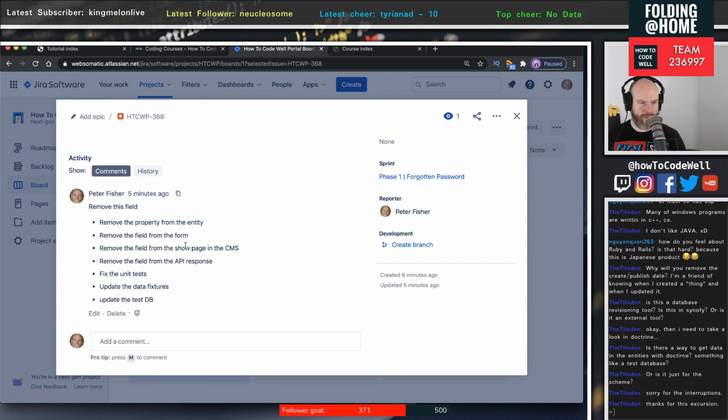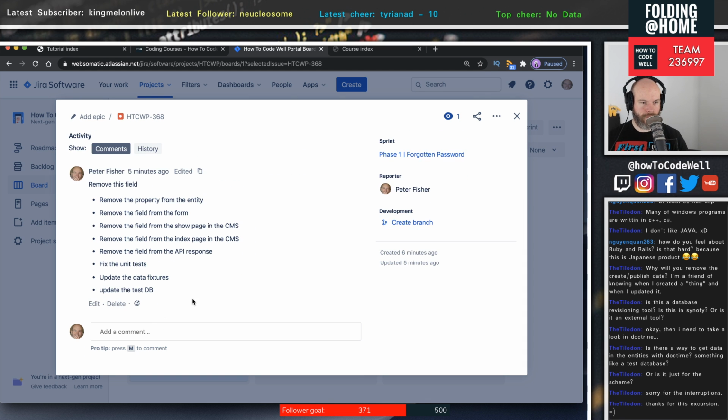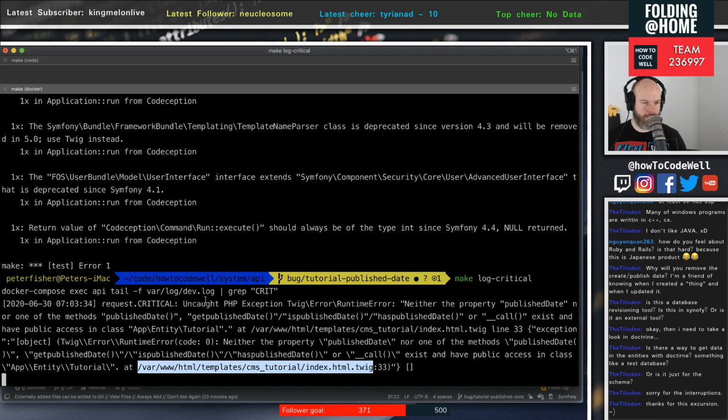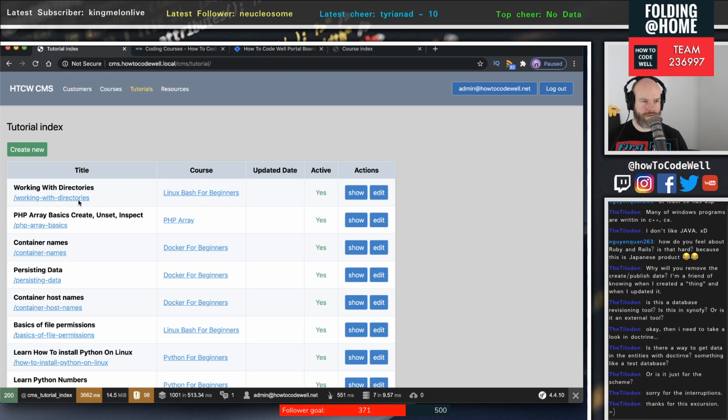So remove field from API, remove field from, can I edit that please? Thank you. Copy that. Remove field from index page. Yeah. Okay, good. Yep, that seems fine. All right, let's continue eyeing this up. So first up, let's hit show. We shouldn't have the published dates at all in show.